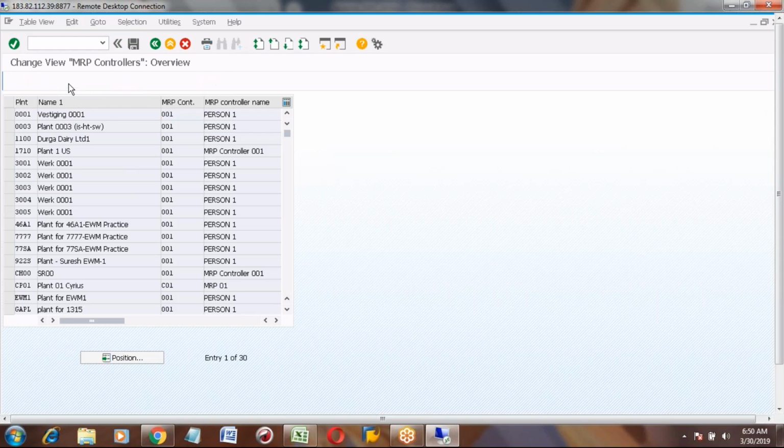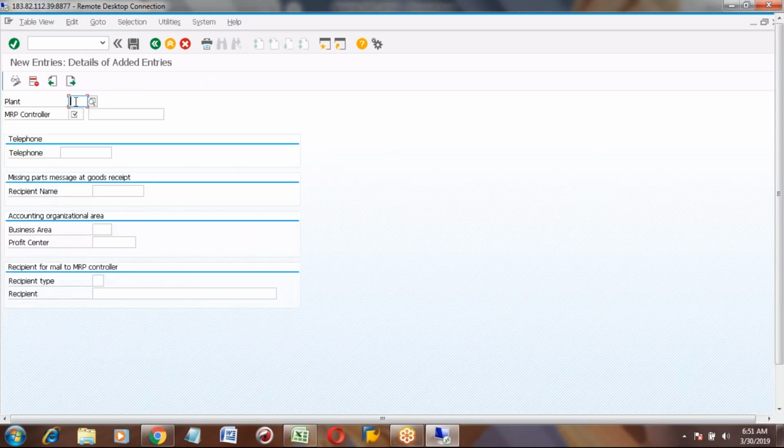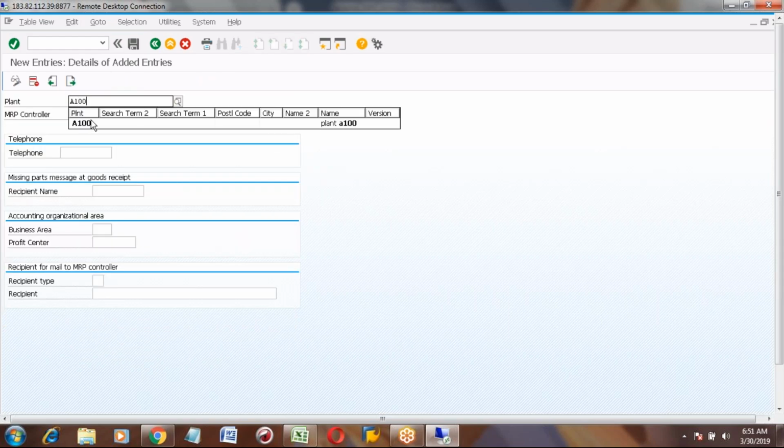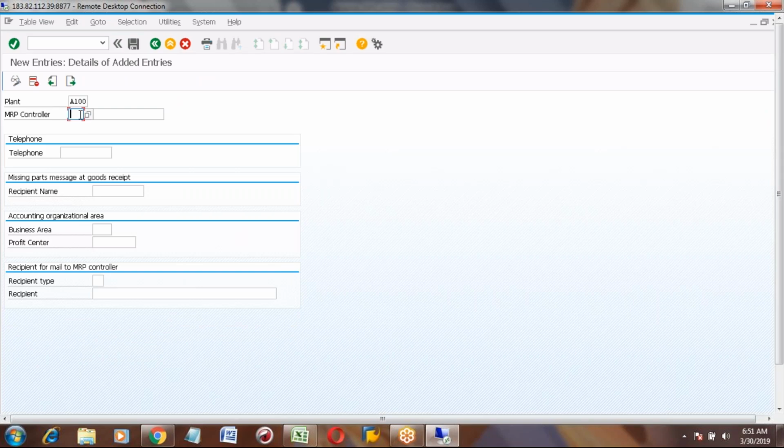You can click on new entries, you can enter the plant and any name here, for example A1 FG planner. That means he will do the FG materials planning.